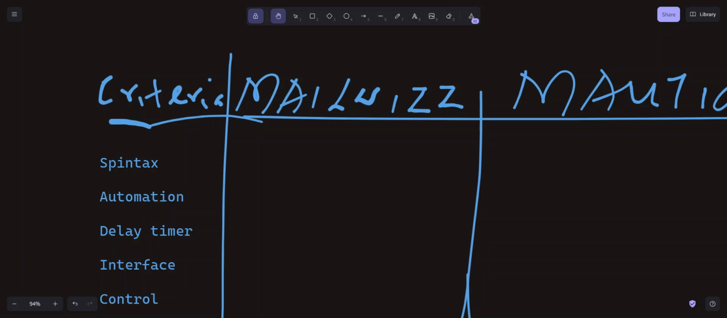Today we're going to look at two of the main cold email marketing platforms, which is better between Mailwizz and Mautic. So stay to the end.